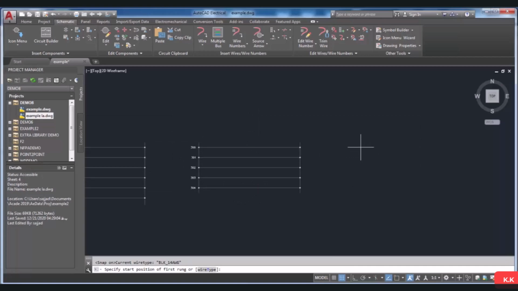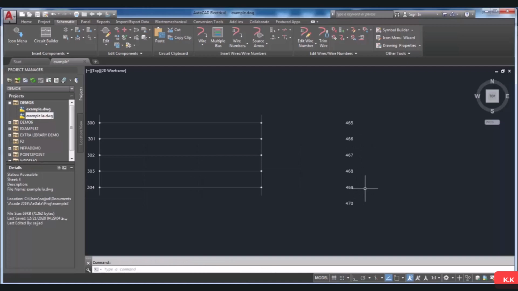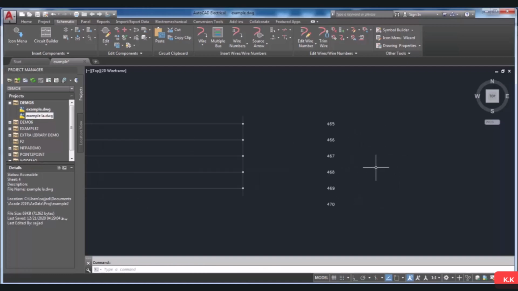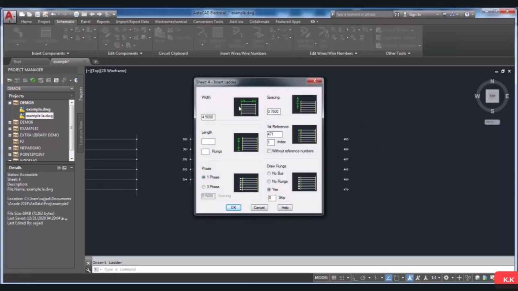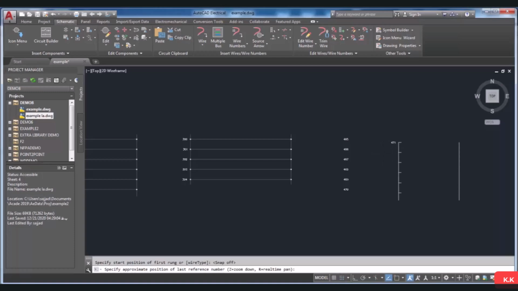Let's try it and see the results. When I select this checkbox, I can insert the length of the ladder. So I choose OK, and in the command line, I will be requested to specify the start position. I do it and the ladder will be inserted without any rails. The other option is no rungs, which inserts a ladder without any rungs. So I'm going to select the OK button and insert the ladder, and there is no rung here in the displayed ladder.